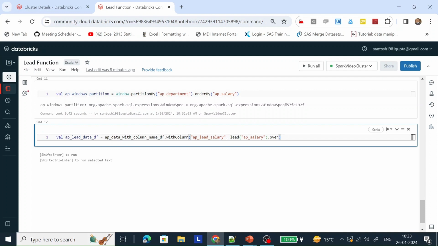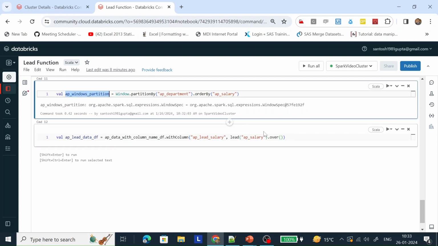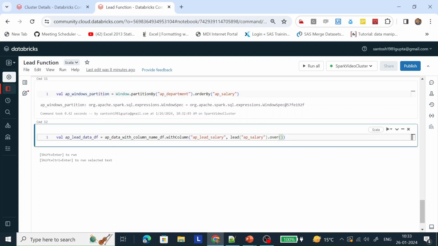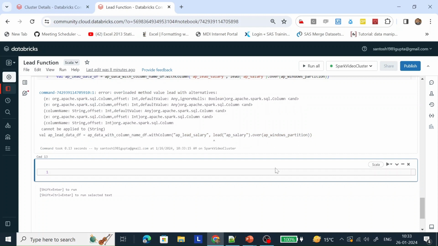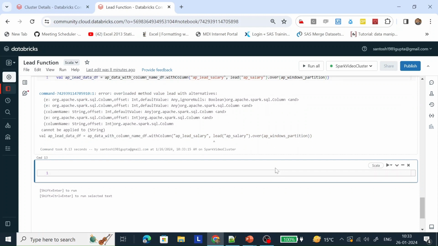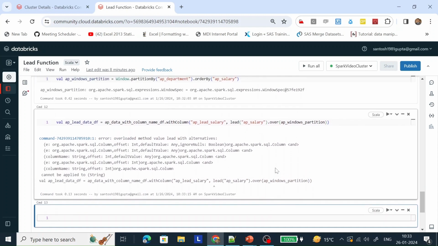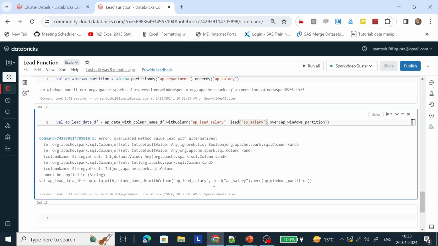So over, and we have to give the partition logic. Let me run it. What's the mistake I have made? It is saying that okay, this lead partition we have to give the how.